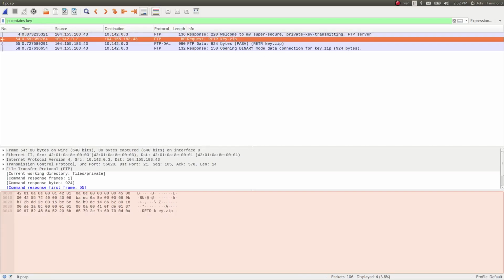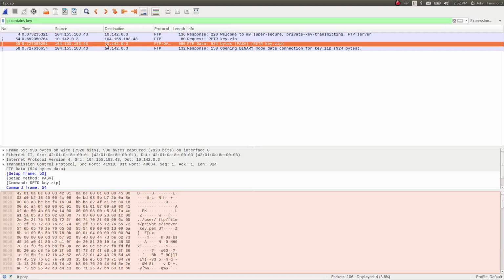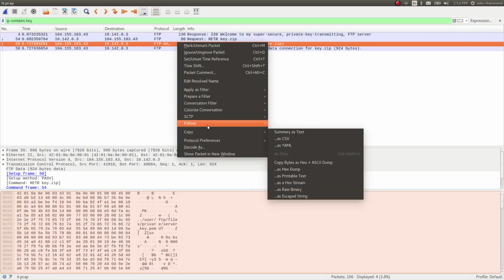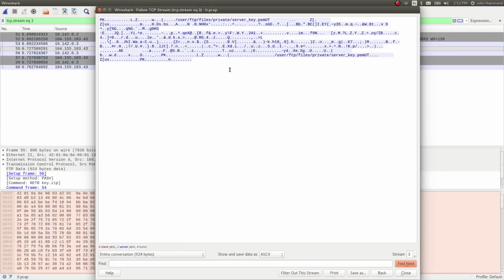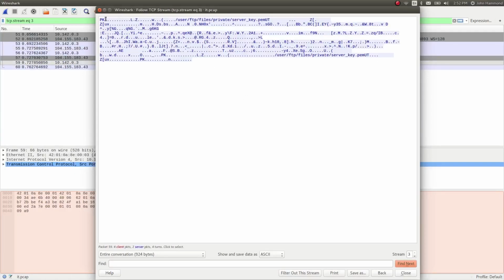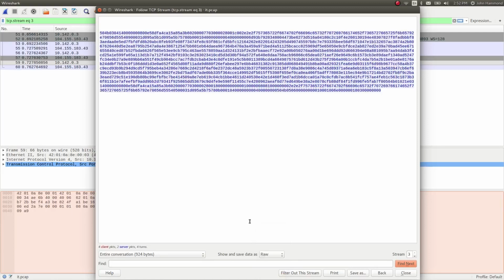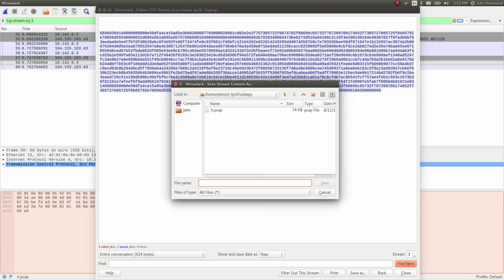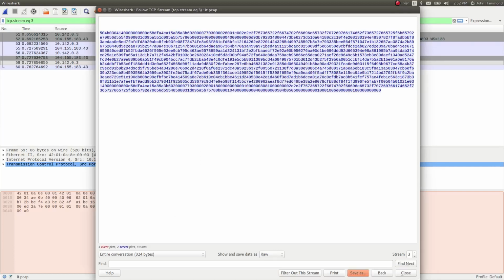And you can see, okay, here they are retrieving it, running the command, and on port 20, the FTP data port and channel, we can actually view this. You can note the PK file magic header at the very top, this is the zip archive that they're trying to download. Let's view it as raw, and then I'm going to save it as key.zip.